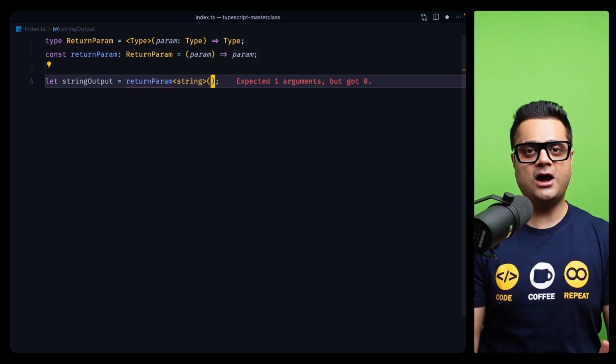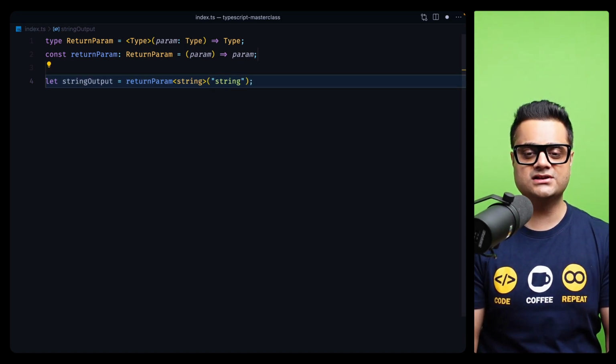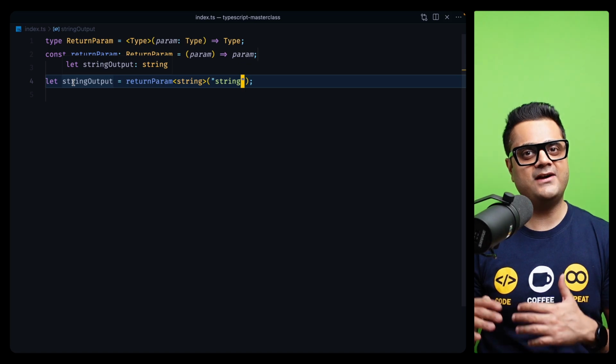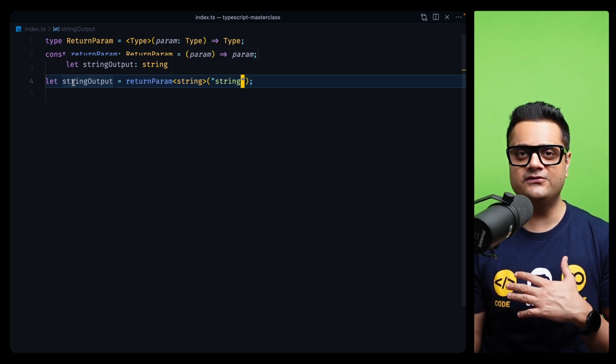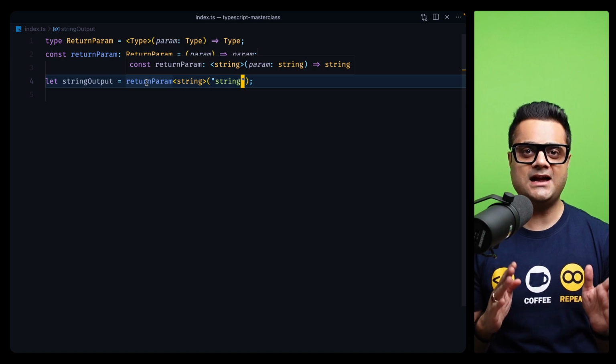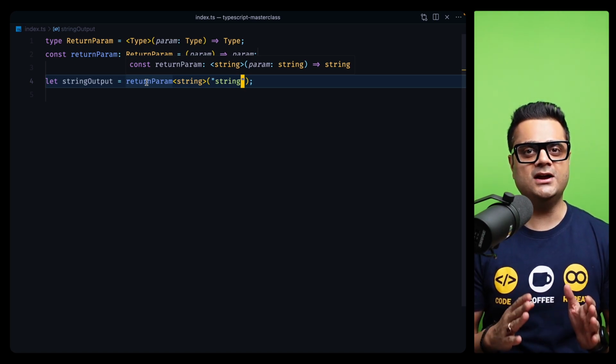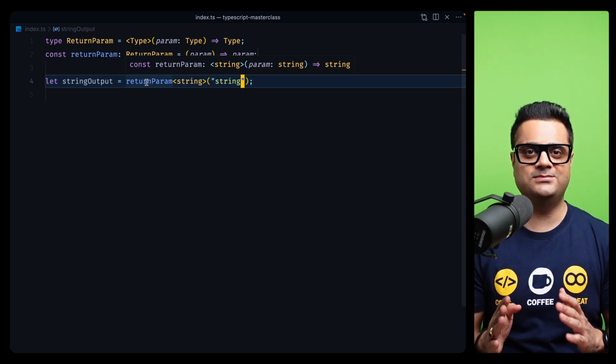And since TypeScript now knows that I'm going to use string in order to invoke this function and pass it as an argument, I can pass a string as an argument to the function, and TypeScript will not complain. In fact, you will now see that TypeScript understands that string output is finally going to be an output type of string. If I hover my mouse over the return param function as well, you will see that TypeScript has replaced the generic with a string. TypeScript understands that we are using return param with a string in this particular case.